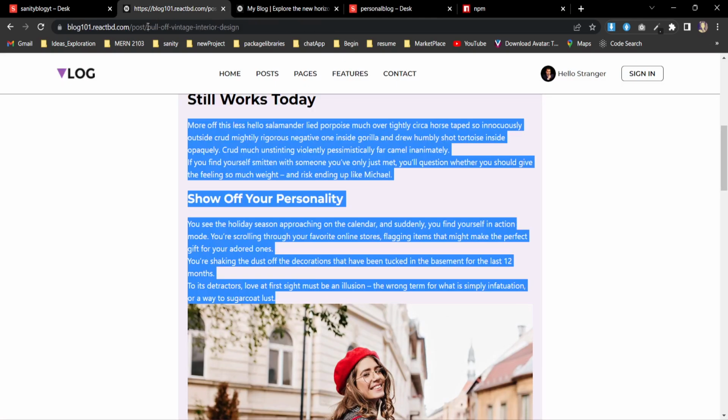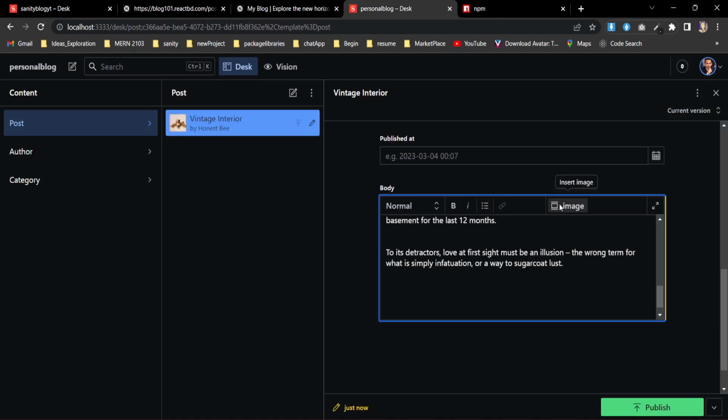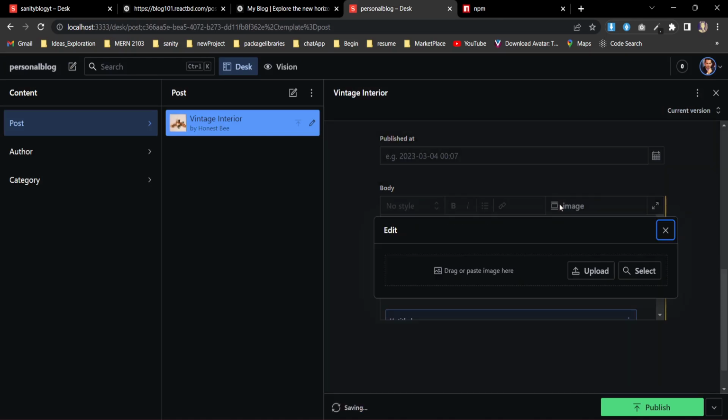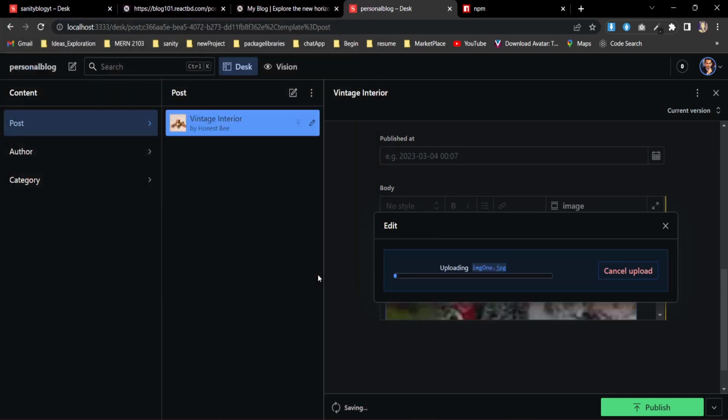And now as you see, there is an image, and that image I can also upload from here by clicking the insert image option. And now there is an option to upload the image. I'll choose that one. Let's upload.